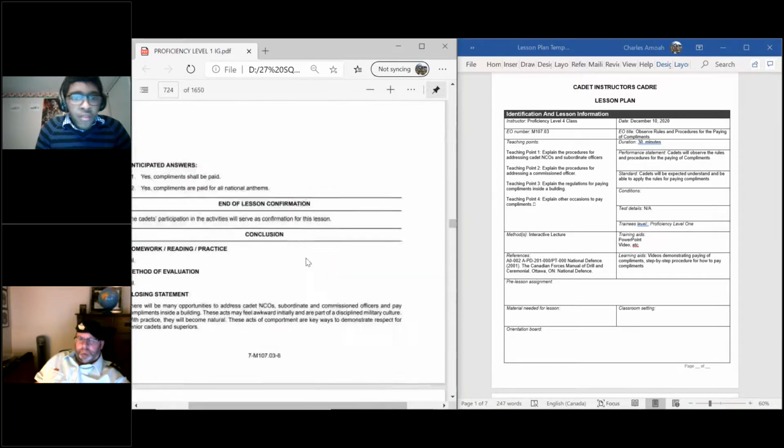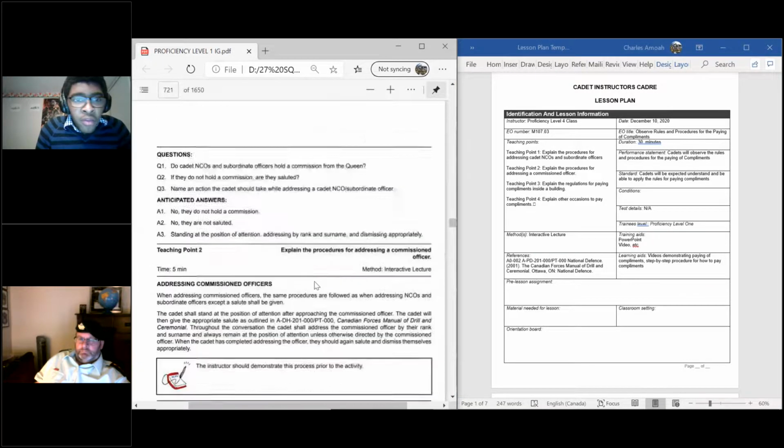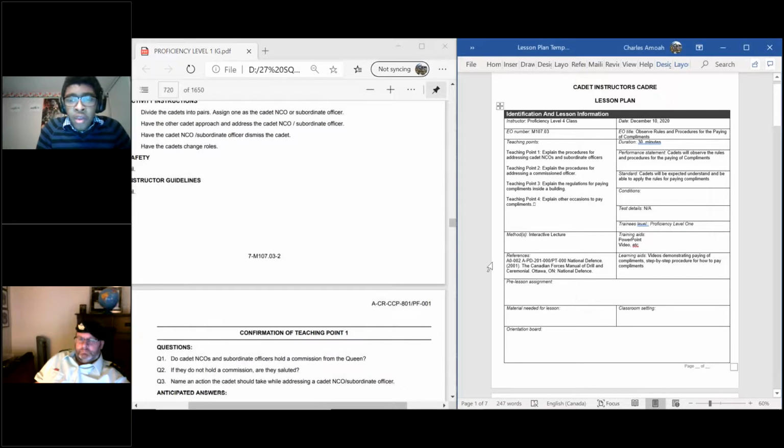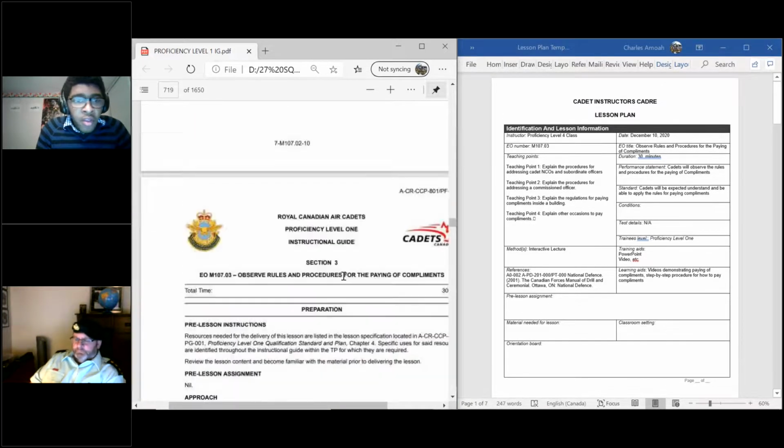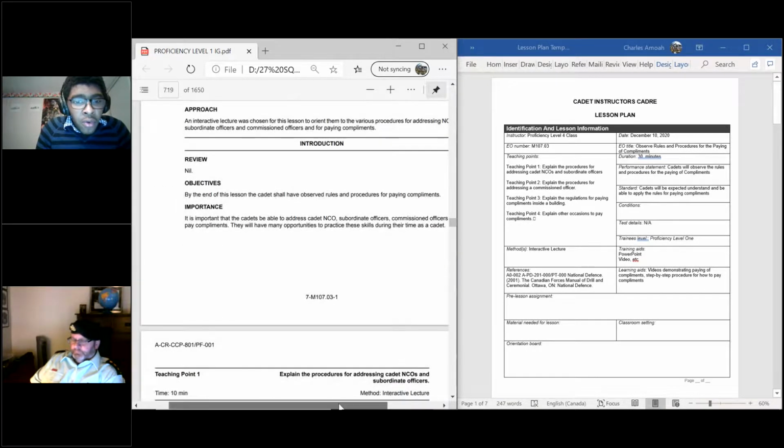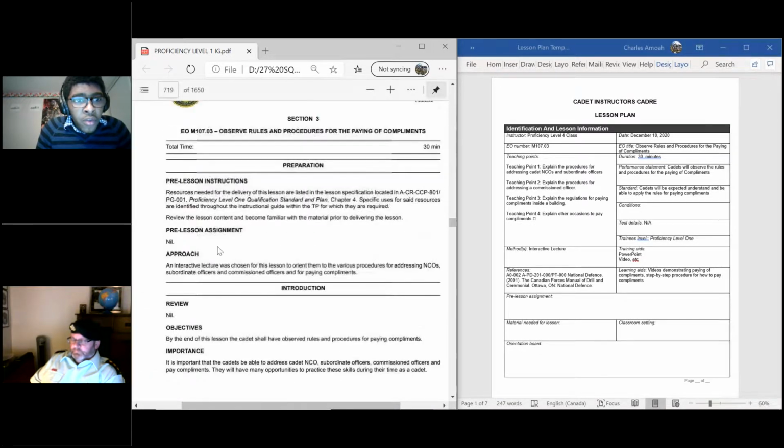All right, so seeing here, again, for the pre-lesson assignment, whenever you're creating your lesson plan, you're scanning through the instructional guide for this first page, looking for things that you need to include or not. So here, pre-lesson assignment, there's nothing there. So we'll fast track that. You can put not applicable.